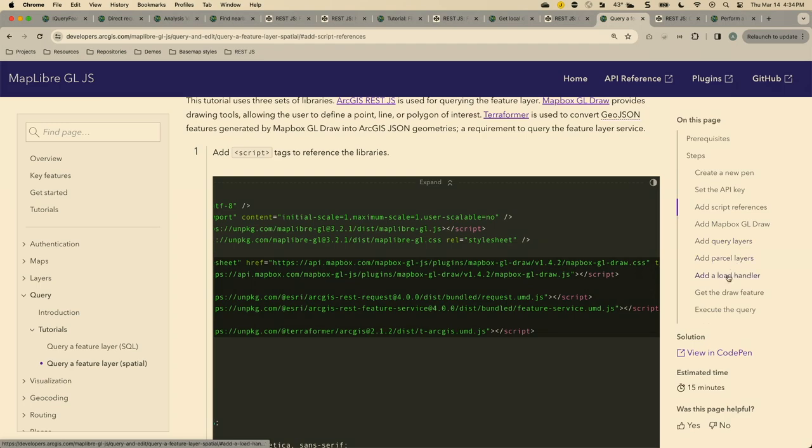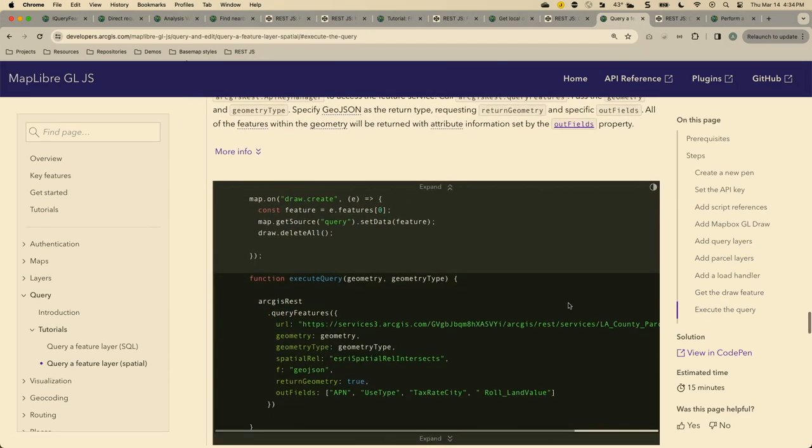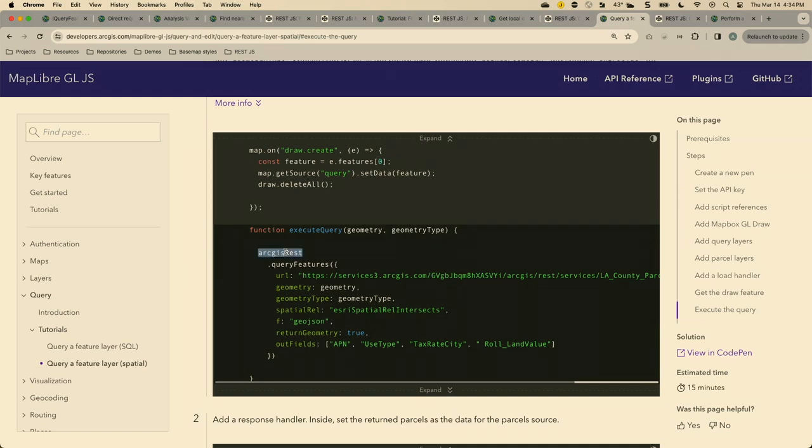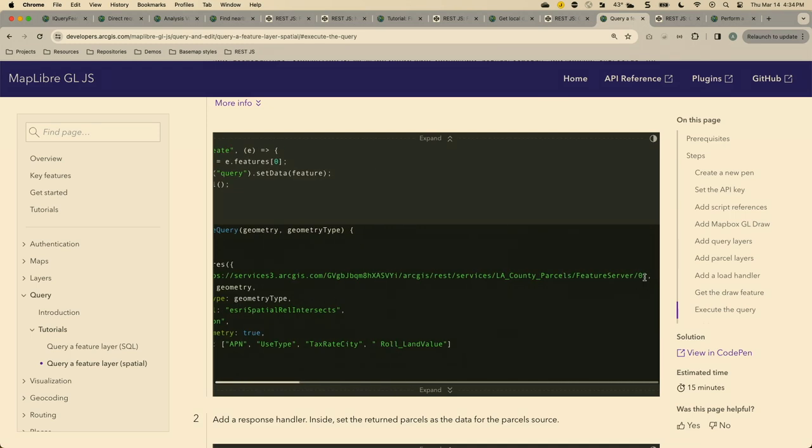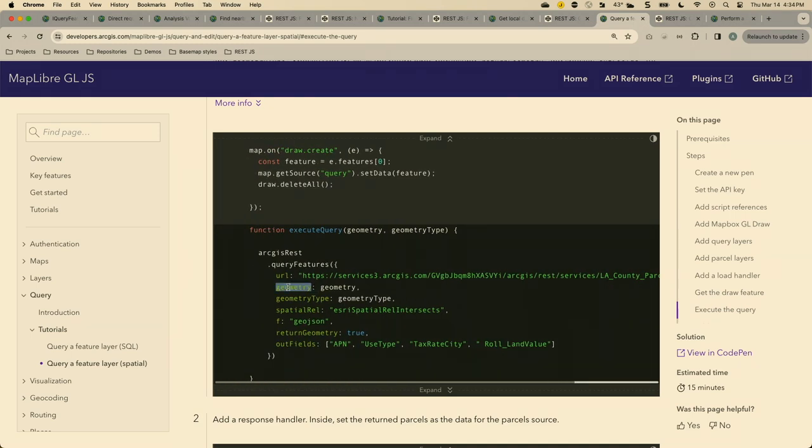And to perform the query, here's the query setup. So we reference REST JS again, query features. We have to pass in the URL. So this is the actual layer that we want within the feature service. Then the geometry, the type of spatial relationship. In this case, we want GeoJSON back. So we just set the format field here. It's really simple. We want the geometry, and we want four fields that are returned.